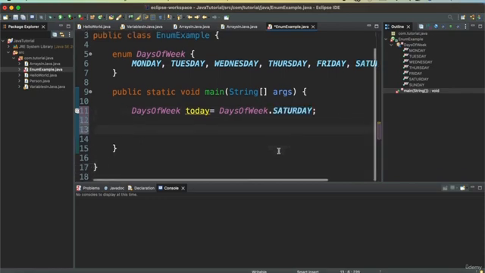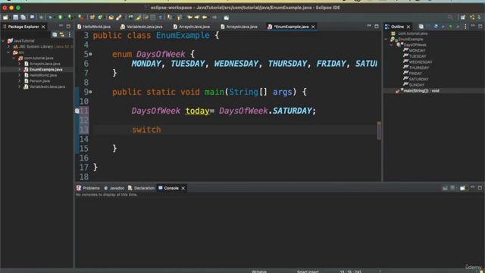Now, let's see how we can use it. So suppose I have a logic, a switch statement, which will switch out of the number of cases that we have. So I want to say switch today. If it is Saturday, I want to do this. If it is Wednesday, I want to do this. If it is Tuesday, I want to do this. So for each of these cases, we will just have a print statement.